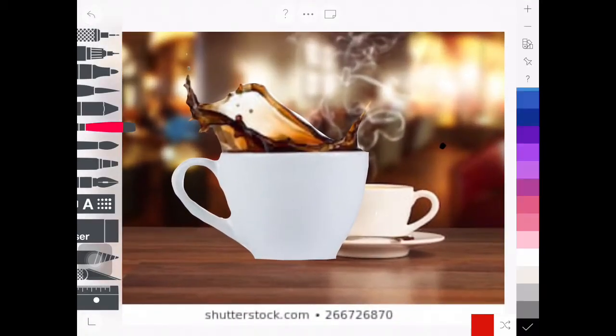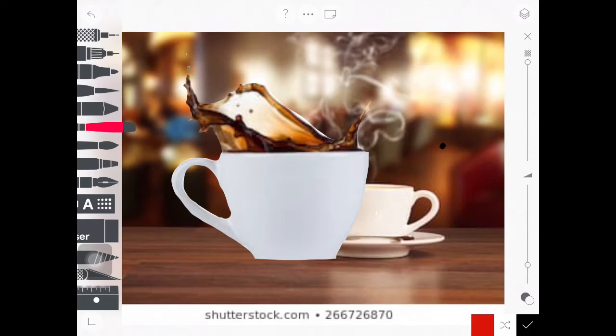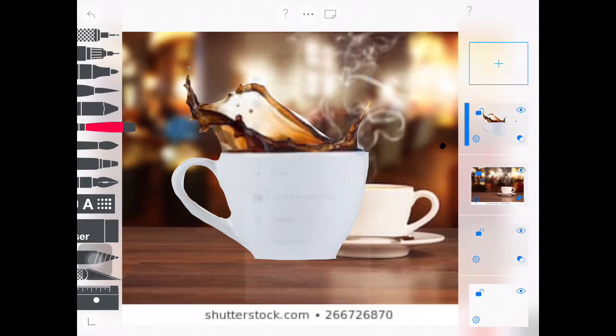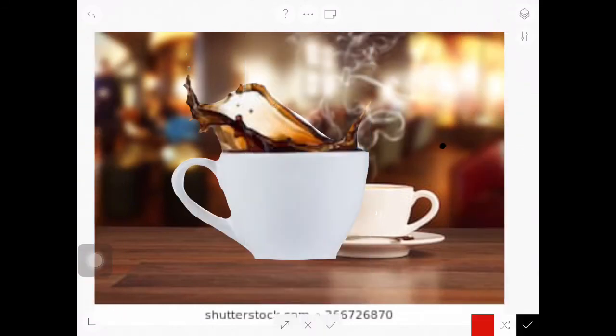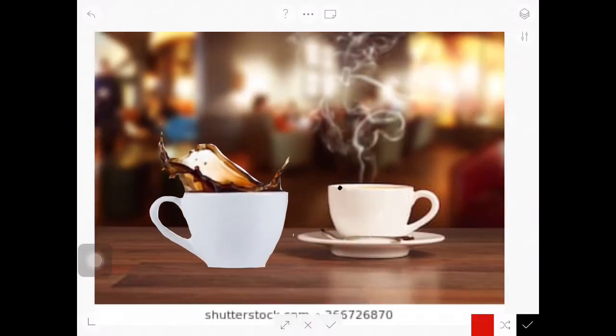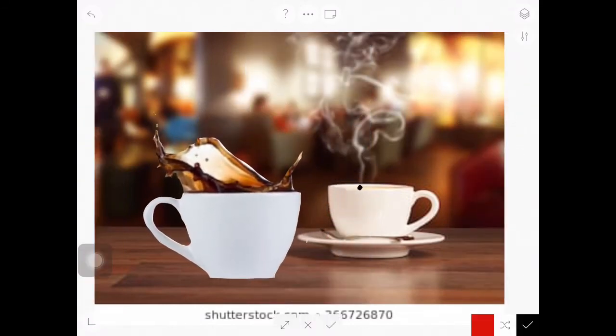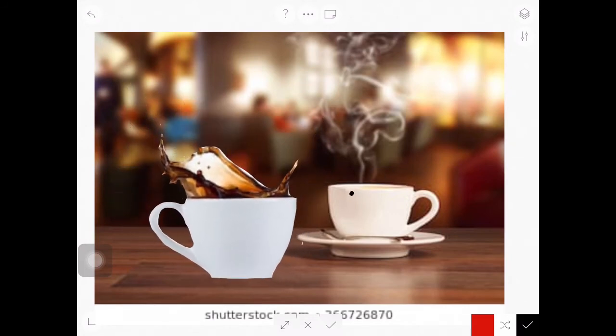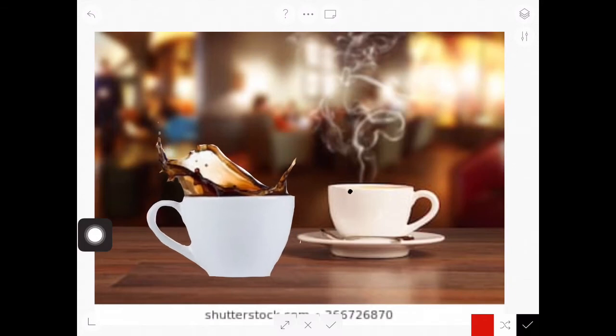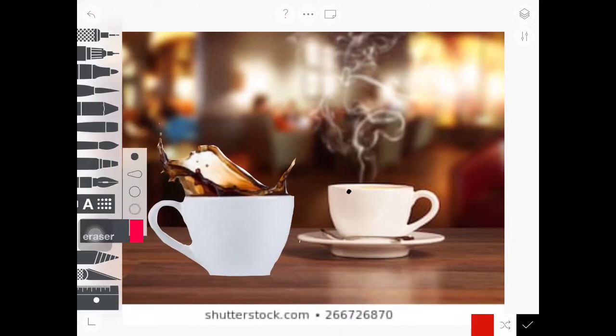Check mark. Now, I'm going to click back on my free transform, and I'm going to resize the coffee cup to match the proportions on the table. In doing so, see this black dot that appears right there? That shows me that I forgot a part of the background. So when I check mark it, I will come back and I'll erase that really fast.